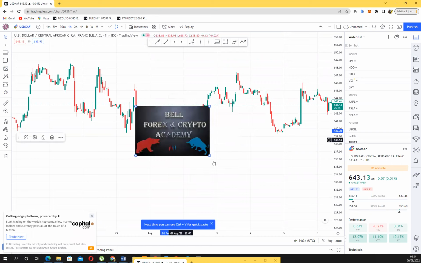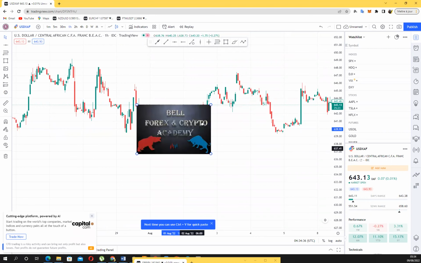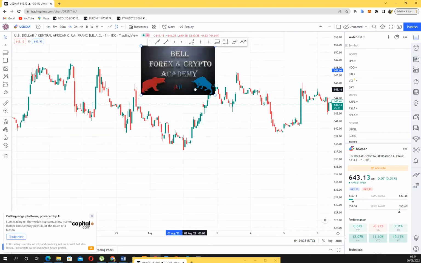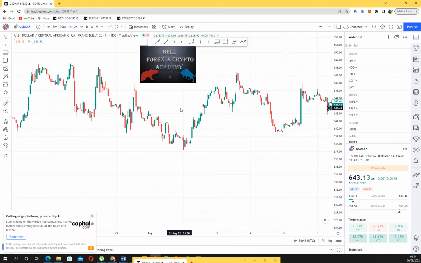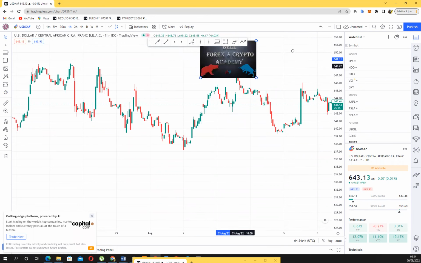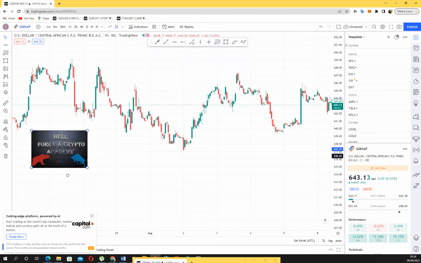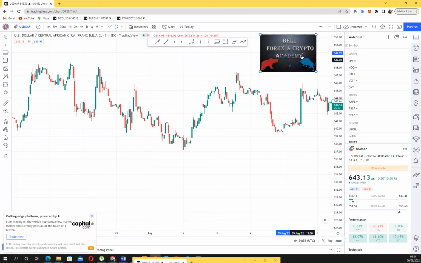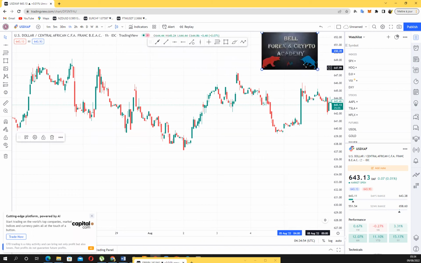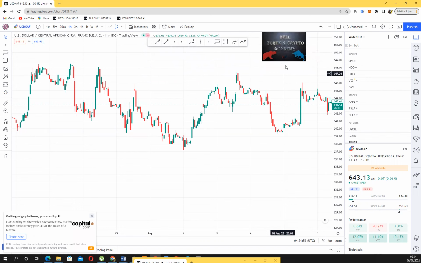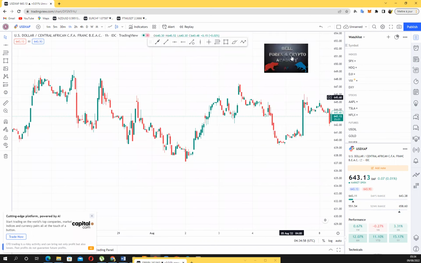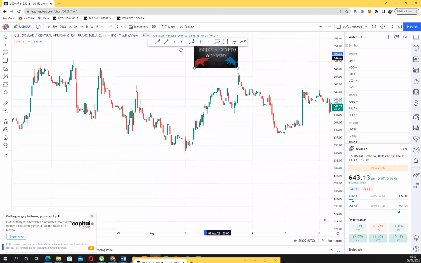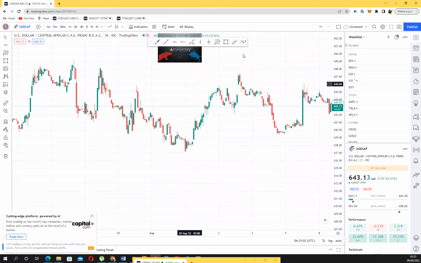Okay, so you see I can insert the Bell Forex Academy logo somewhere on this chart, and you're going to be like, how has this guy done this? I can just insert the Bell Forex logo somewhere on this chart, and for any analysis I'm doing, I can decide to insert this logo here like that. So it all depends on when you start trading. You may decide to add your logo when you post your chart, so people know that this is some Bell Forex and Crypto Academy, all those things.